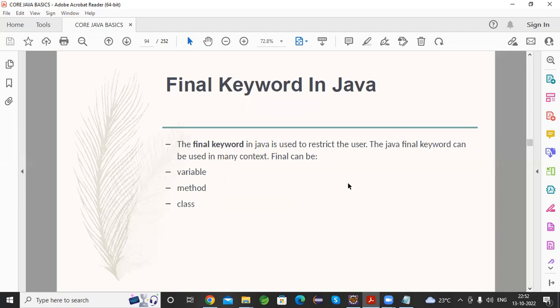Next one, we'll discuss the final keyword. The final keyword is basically used in Java programs to restrict the user. The Java final keyword can be used in many contexts. The final keyword can be used to declare final variables, a final method, and the same final keyword you can use to declare a final class. So final is something that works like a constant.